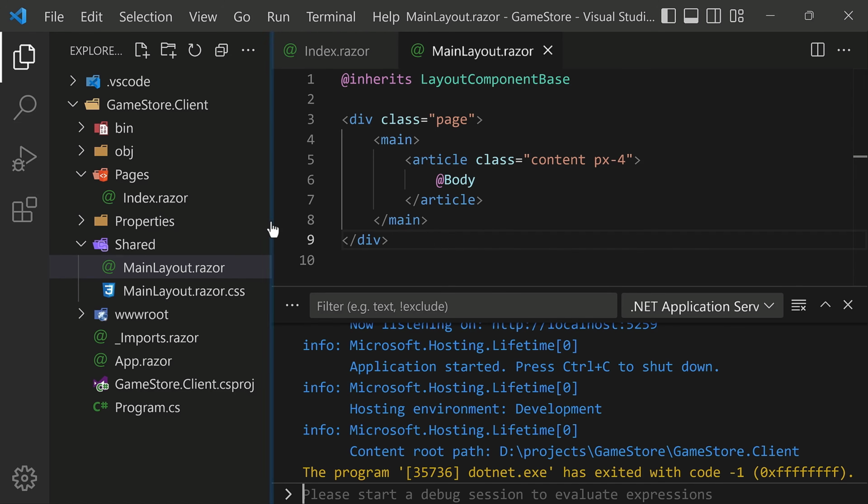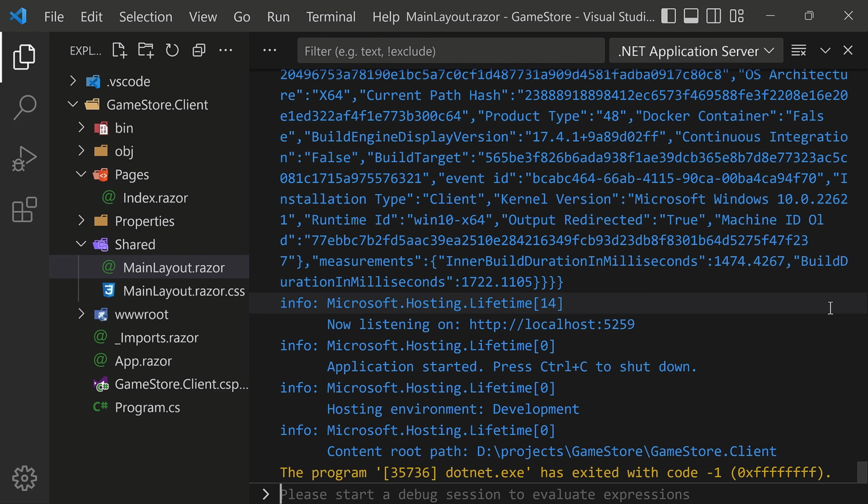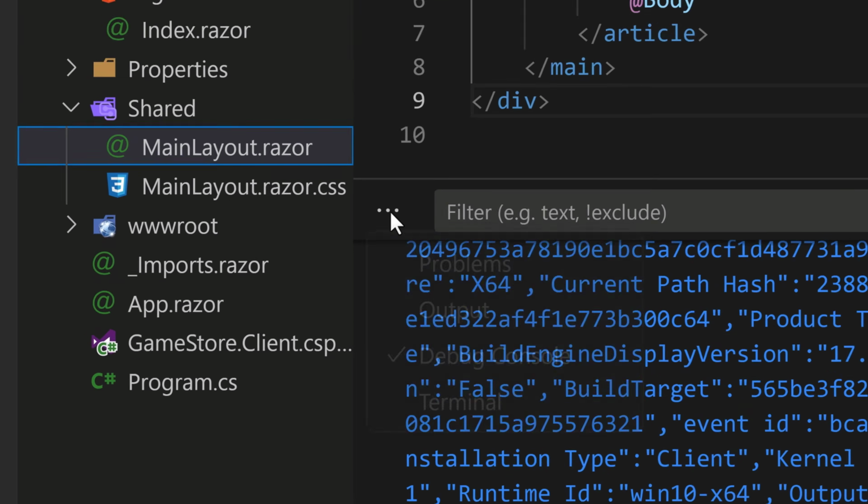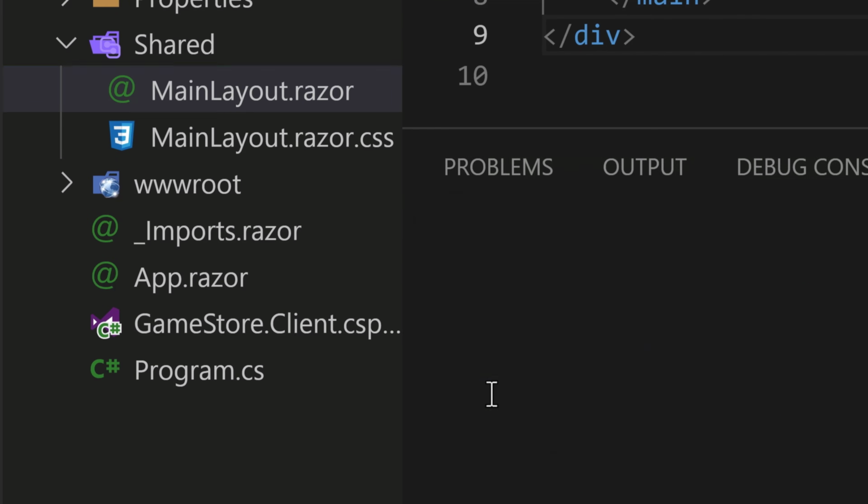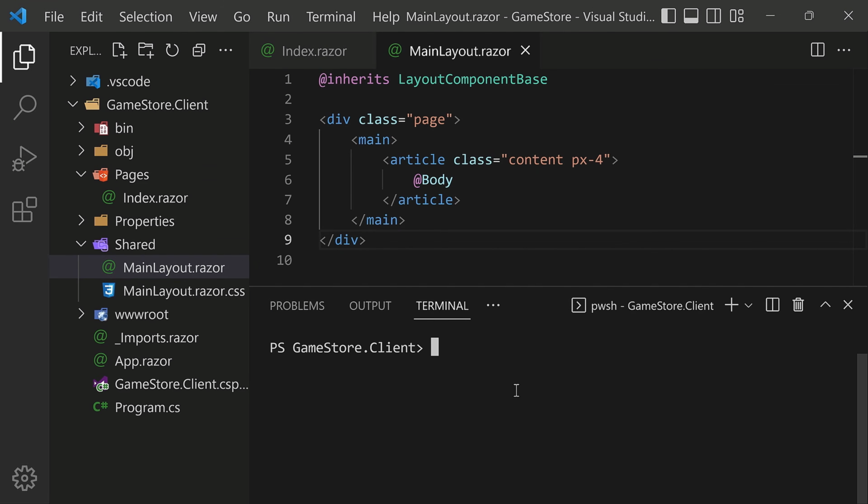Okay, so if you just save this and we run the application again, I'm going to do Ctrl-J and I'm going to be switching into my terminal. So let me go ahead and I'll do these three dots here to go to terminal. I'll delete this terminal here and I'll just do dotnet run again.